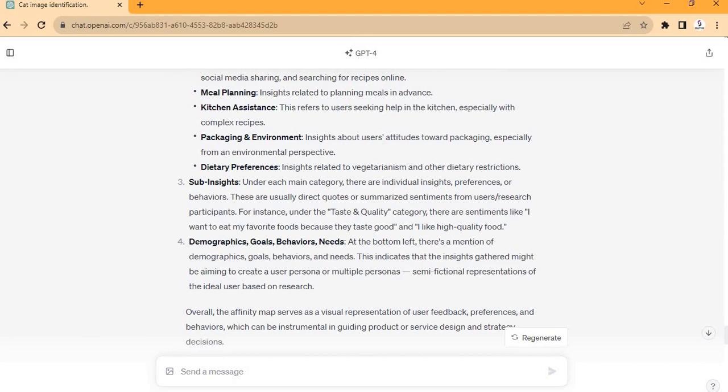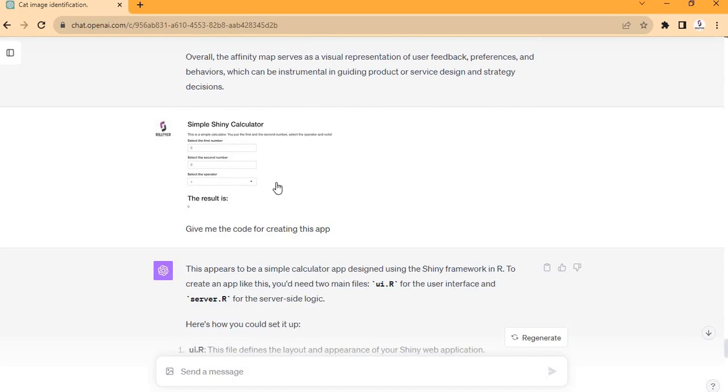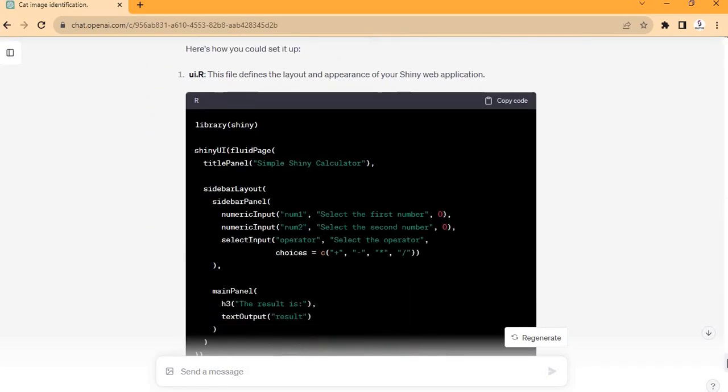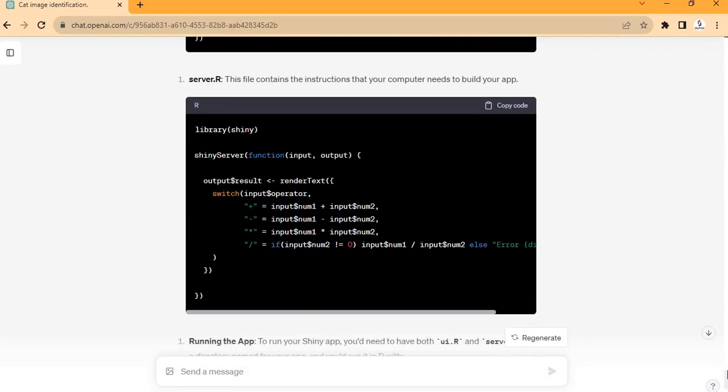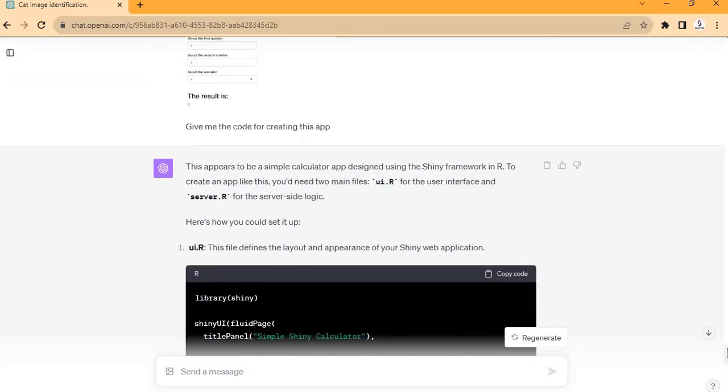Then I gave it the image of the front end of a rather simple application created using R Shiny, and I asked it to give me the code for creating this app. And it gave me the code right away. This is actually a very exciting feature. You give the image of a front end of an application, and it will read that image, and then it will give you the code used to create that front end.